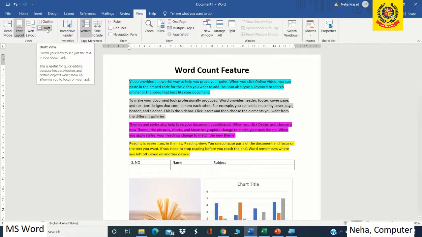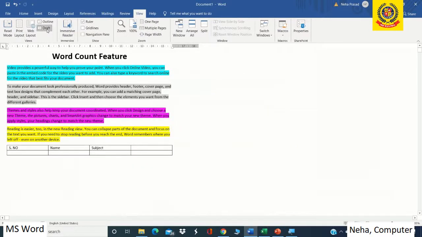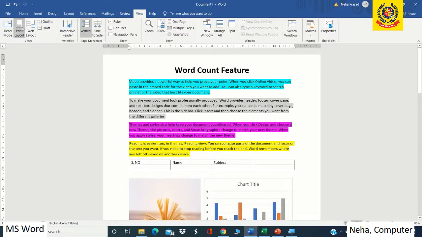There is one more view left, that is draft. When we click on draft view, it is showing in this way. Here nothing is shown: no pictures, no page breaks, no headers and footers. Only the content is shown, so that particular corrections or changes can be done in this. Now moving back to the default one, print layout view.